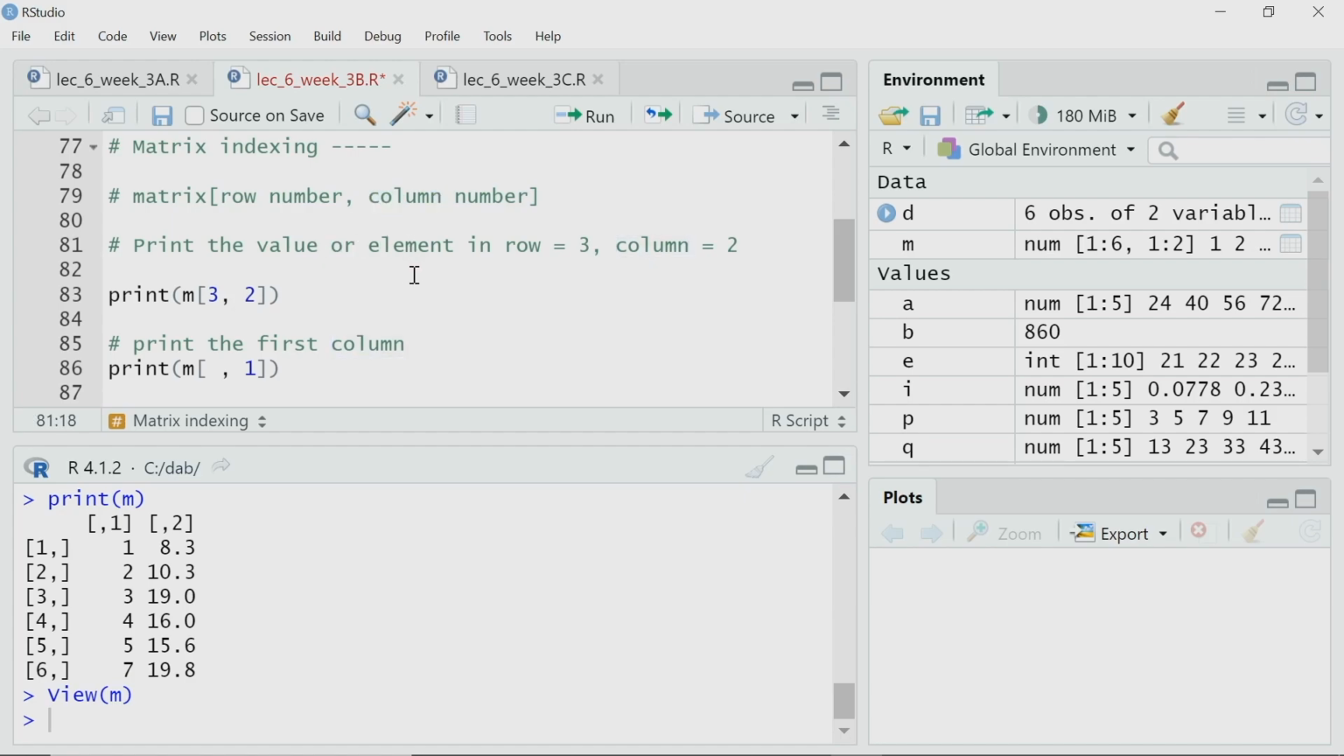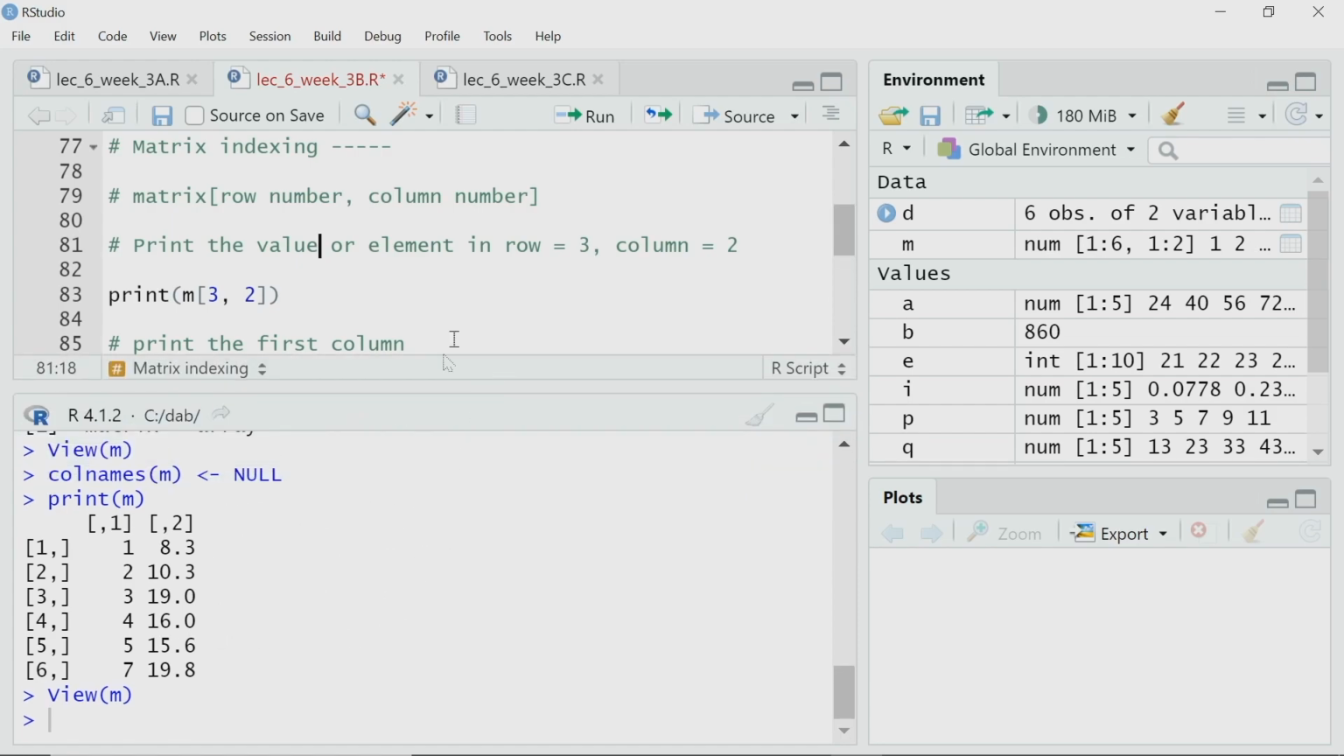So, now suppose I have already created this M matrix from the BOD data set, and I want to take the element of row 3, column 2. Let me check. Row 3 is this one, and column 2 is this column. So, row 3 column 2 should be 19. Let us do it.